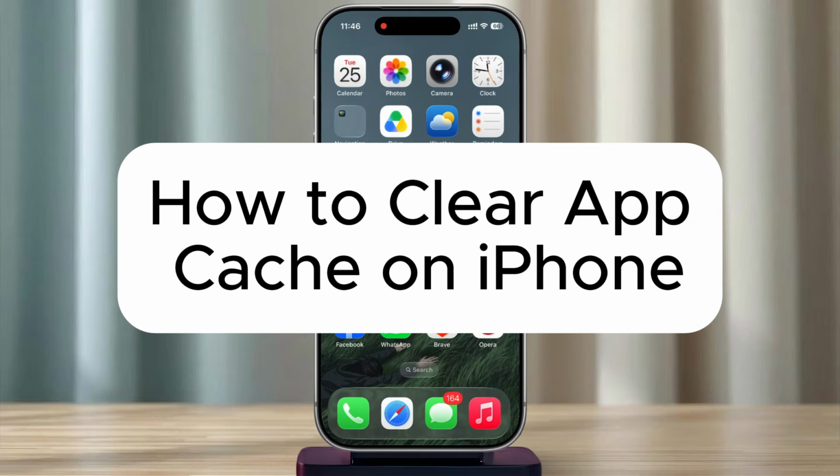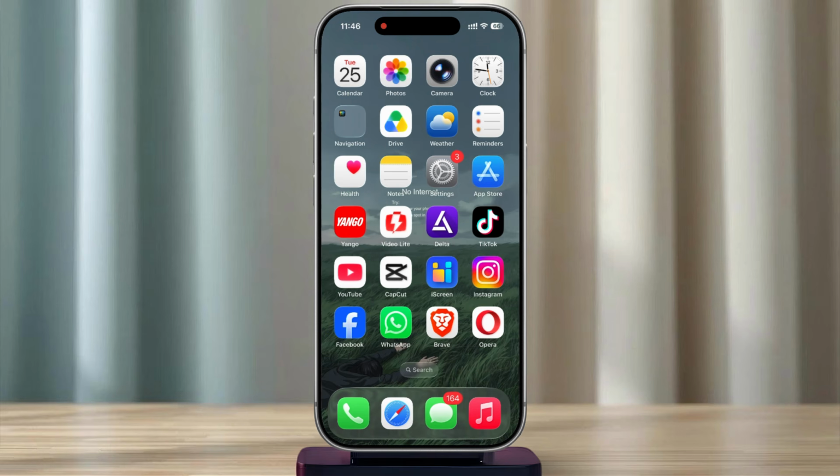How to clear app cache on iPhone. In this video, I'll show you how to clear app cache on your iPhone and free up some storage space.